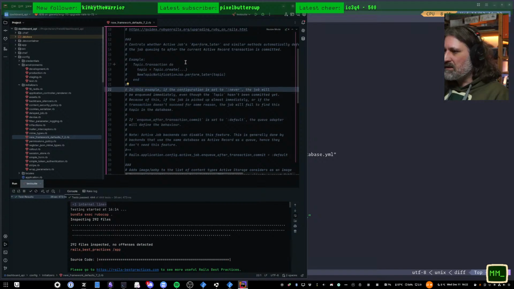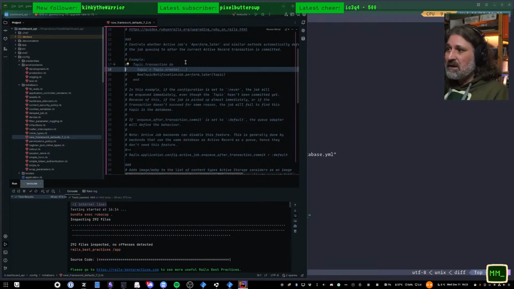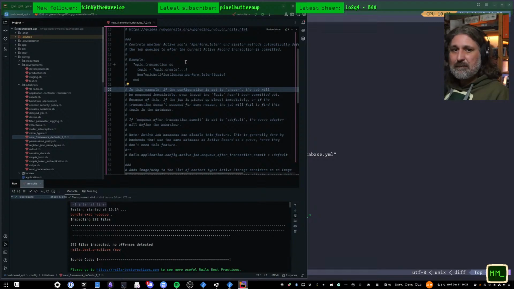I can see why they added that, because otherwise you would maybe spawn a job before the transaction actually gets finished, and then the transaction might actually break and roll back. And then you have an asynchronous job lying around that might expect different data than we actually have. So that does make sense.